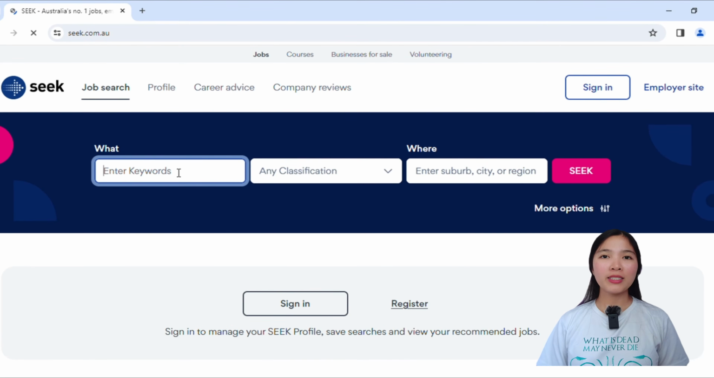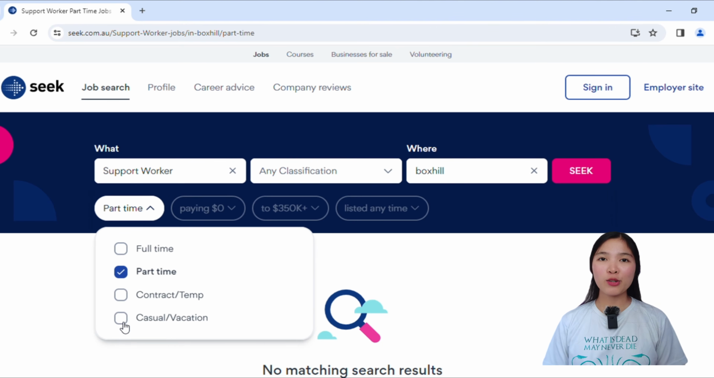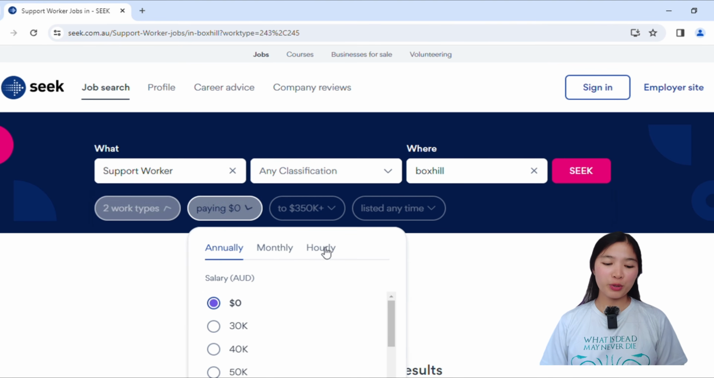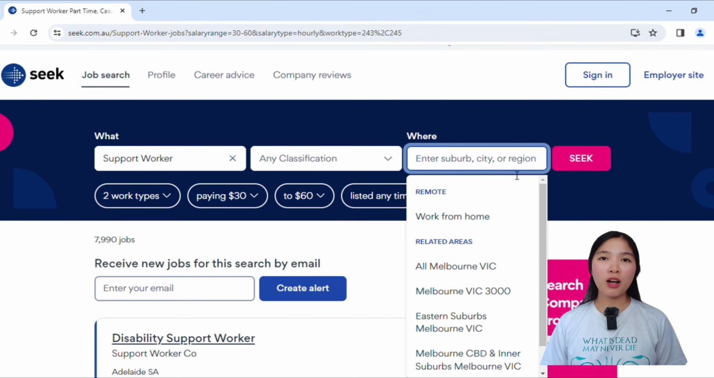For the last question, any tips on how to look for a job online? Whether you are using Seek, Indeed, or LinkedIn, start by typing your preferred job or position. Then, choose your work type, either part-time or casual, because international students have limited work rights and restricted hours per week. It's better to apply to a company that hires international students. You can also set your preferred salary if you want. You can also filter how far a job will be from you. You can choose 10 kilometers, 25 kilometers, or the maximum of 50 kilometers.